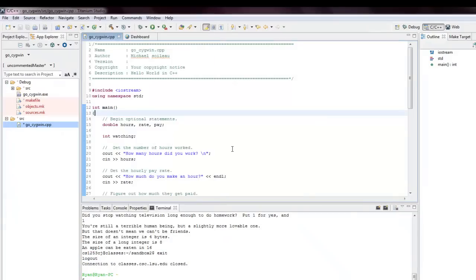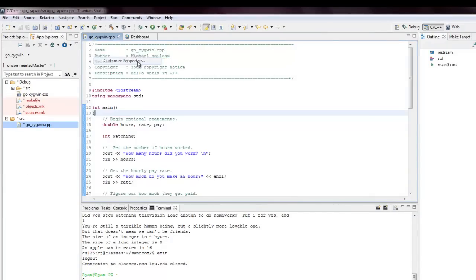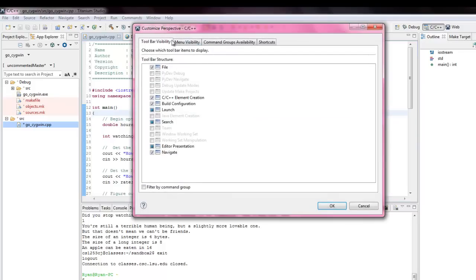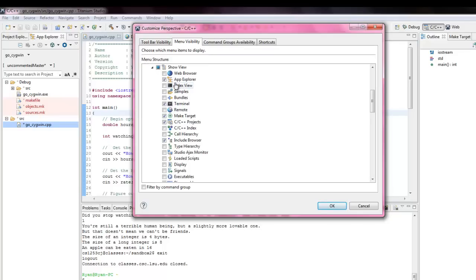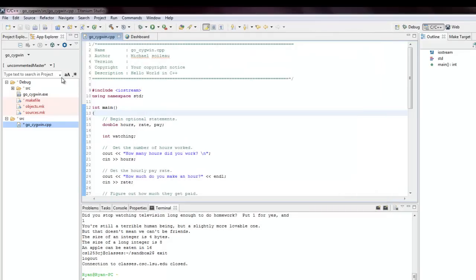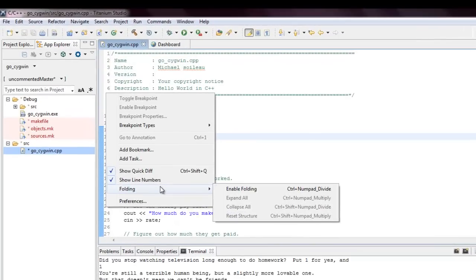Now once you got that done, go to Customize Perspective under the Window menu and go to Menu Visibility. And under Show View, turn on App Explorer and turn on Terminal. Those are the two most important ones. And then I think everything else is set up okay by default. Click OK when you've done that. Then go right here, right click, and show line numbers. It's very important. Make sure you have that.